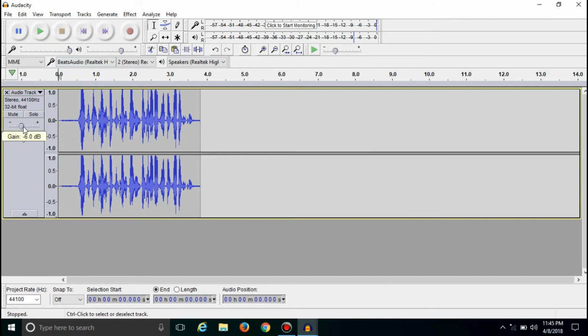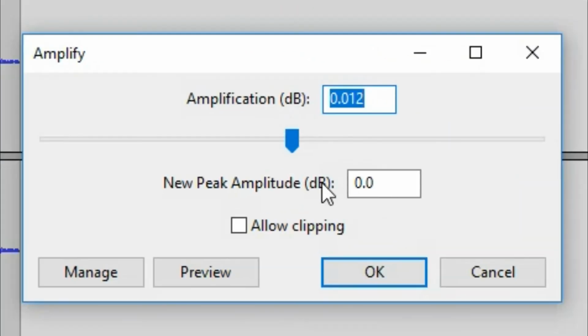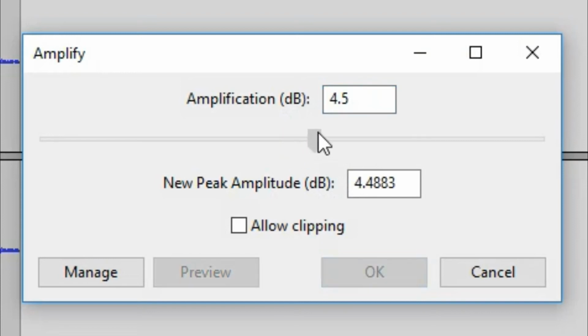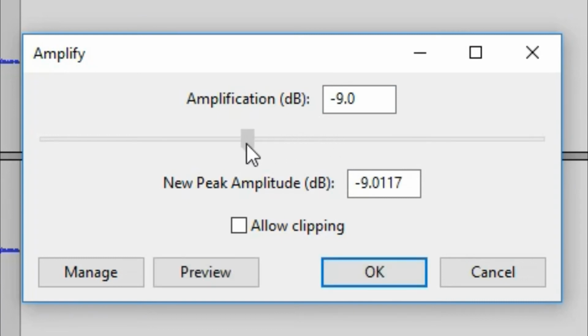So now if you want to increase or decrease the volume of a particular portion, then you have to select that particular portion to increase or decrease the volume. So as an example, I will select this portion to increase or decrease the volume, and after selecting that portion, click on this effect and then click on this amplify, and then here you will get this option. So now here by this pointer you can increase or decrease the volume. So now if you take this pointer to the right, then it will increase the volume, and if you take this pointer to the left, then it will decrease the volume.